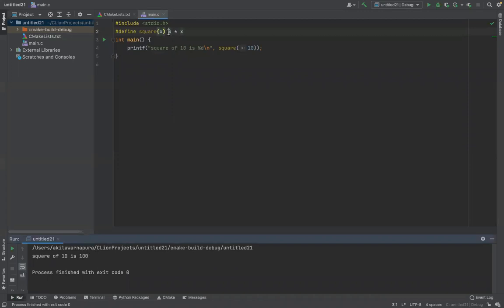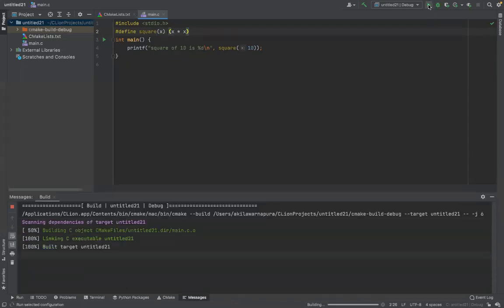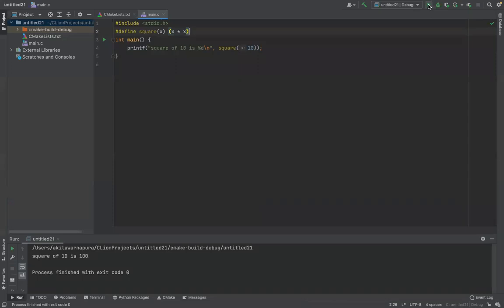So here the brackets are optional. If you want, you can put the brackets, not like functions. If you want, you can use the brackets. The answer is 10.